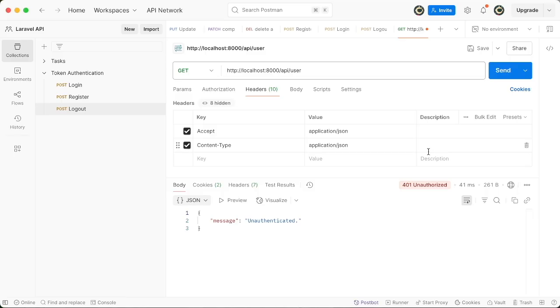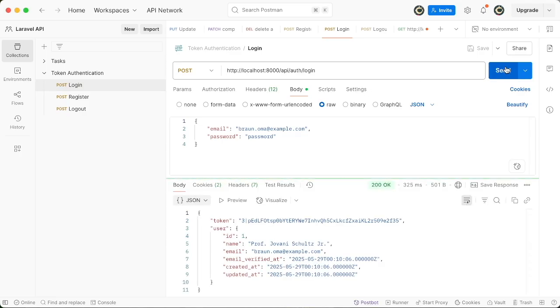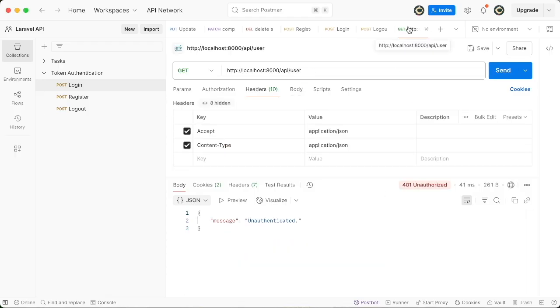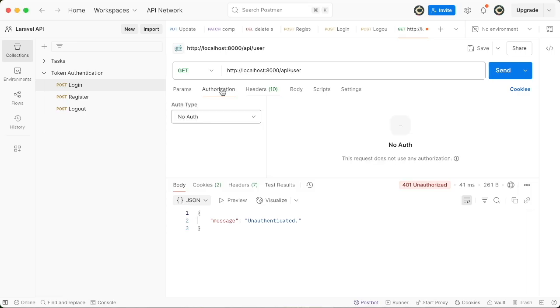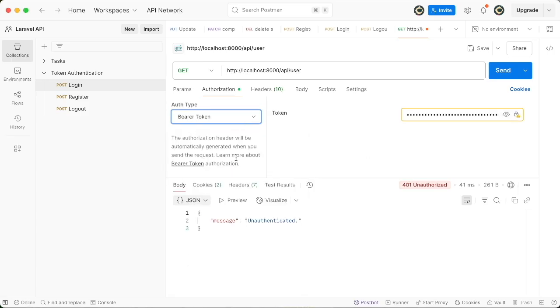Now let's log in to get an access token. Great, the login is successful, and we get back a JSON response that includes the access token and user details. Let's copy the token from this response. Go back to the previous request. Open the authorization tab. For the auth type, let's choose bearer token. Then paste the token into the token field.